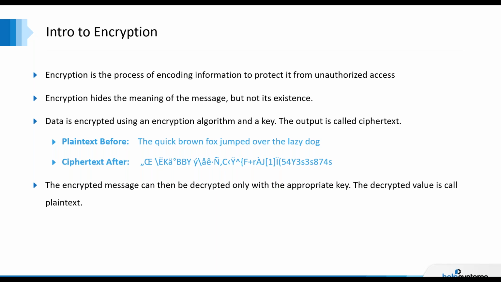This data is going to be encrypted using some form of encryption algorithm, and these things have existed since the dawn of time. The output created by that algorithm is typically called ciphertext. And here's an example: the quick brown fox jumped over the lazy dog. And if we encrypt that, then of course the data is still visible, but it is not readable to you and I.